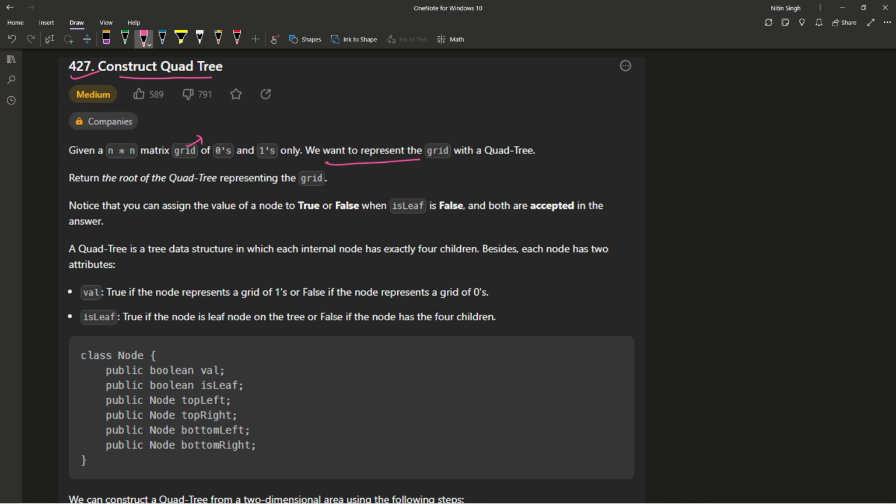Now we want to represent the grid with a quad tree. Well, we have to represent our matrix with a quad tree. What is this quad tree? We're going to understand this later on. And after that, we're going to return the root of the quad tree. So we have to return the root of that particular quad tree.